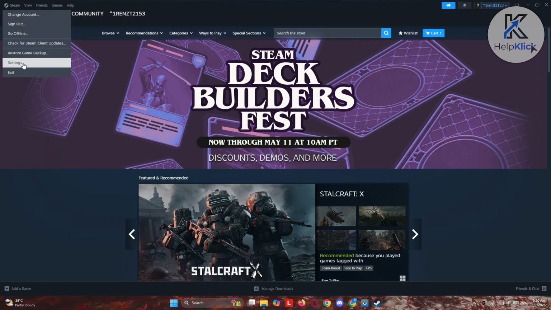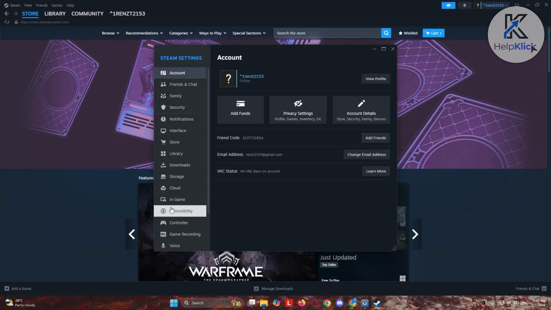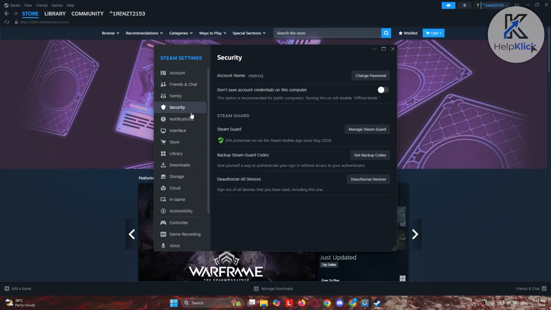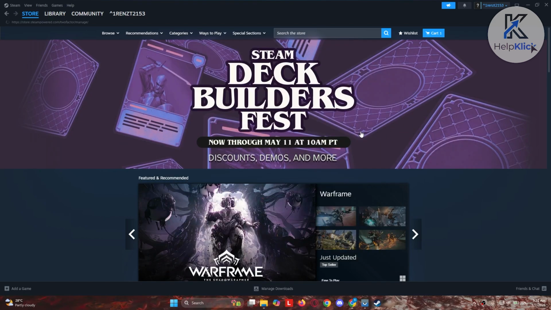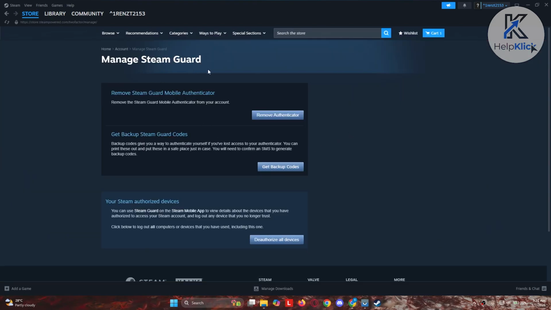But what you need to do is go to your Steam option at the top left here and go to settings. Now inside settings, you want to choose the option for security, and just choose manage Steam Guard. Now in the manage Steam Guard page, you want to click on remove authenticator and just follow the on-screen steps.